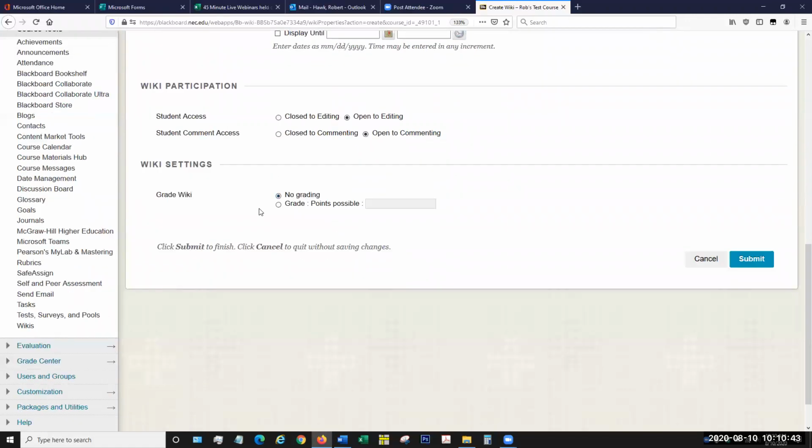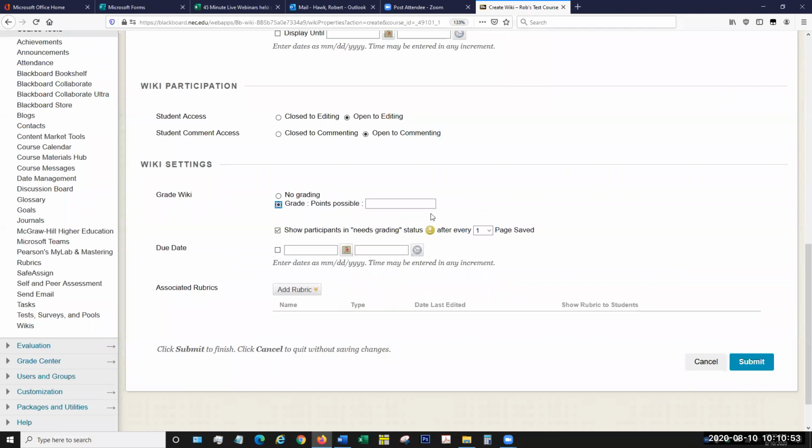And then, are we going to grade this wiki? By default, it's set to not be graded. However, if you want this to be a graded assignment, we can absolutely make that happen by selecting grade. And once we do, we get some extra options to add in. So how many points do we want to make this worth in our grade center? We try to keep everything at a 100-point scale, so I'm going to put 100.